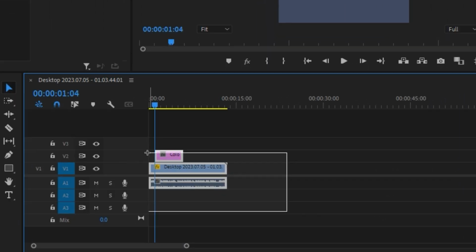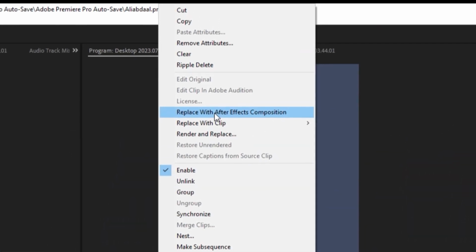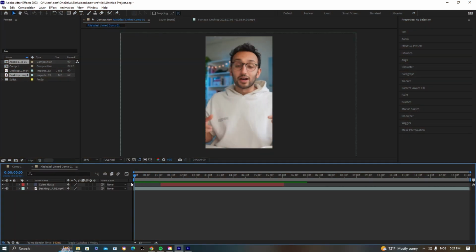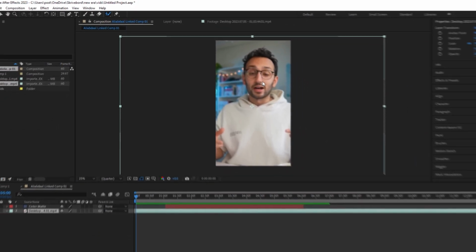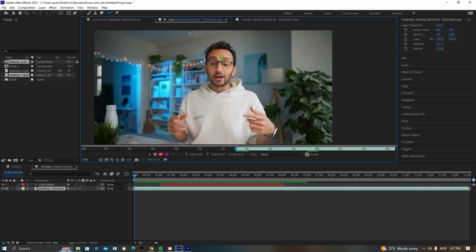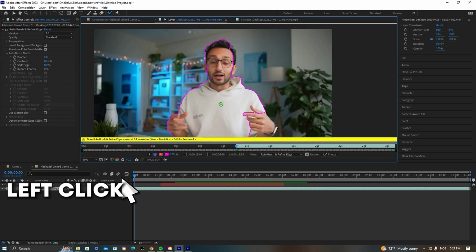Highlight all of your layers and select Replace with After Effects Composition. As you can see, now we're inside the After Effects. The first step is to select the rotoscope tool at the top. We want to draw on our main character using left click.